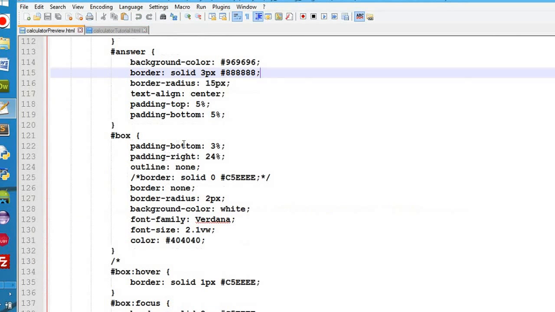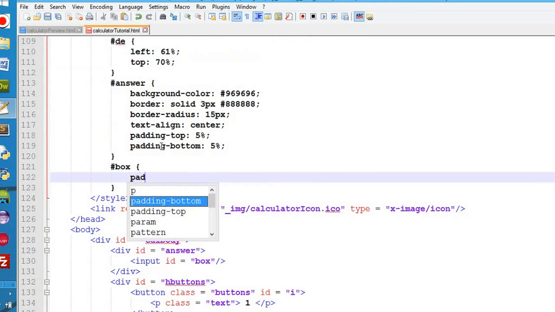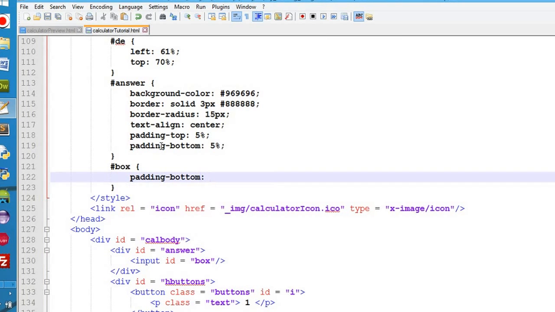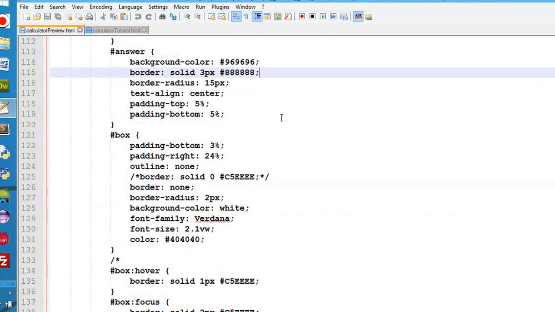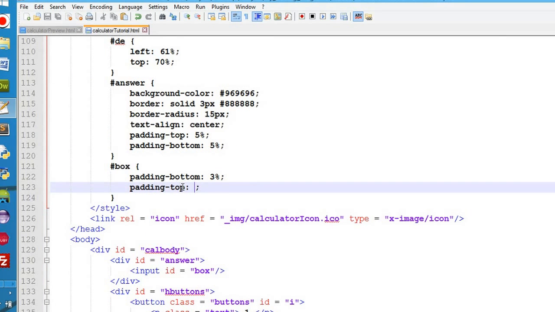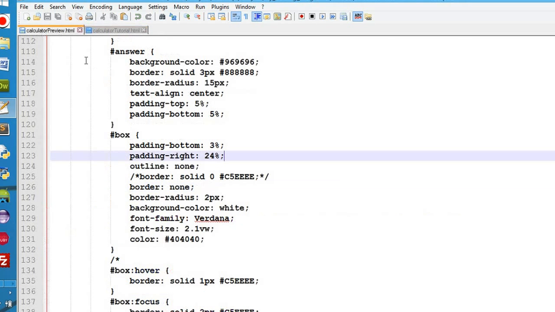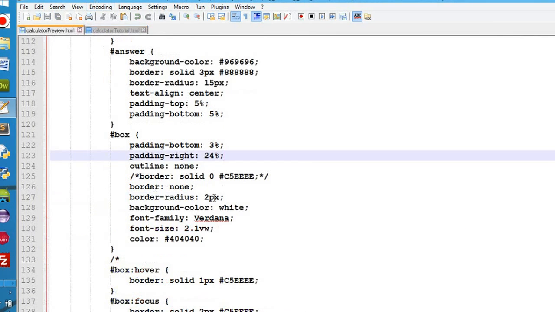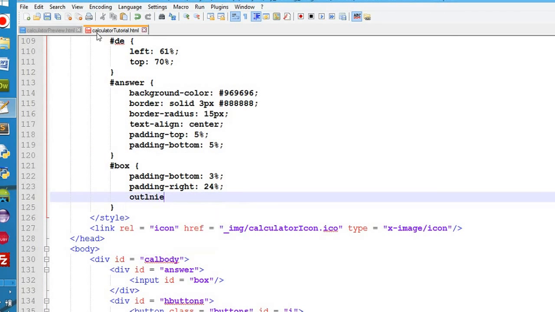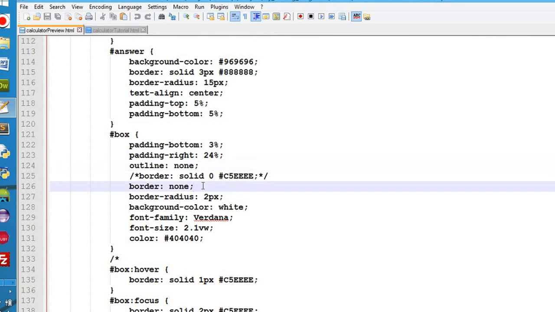Now for the box, it's going to be a little bit different. The padding for the bottom is going to be 3%. This kind of makes it bigger, but still has that limit. The limit I can show you right after. And outline, outline none, so it doesn't give that blue glow around it.